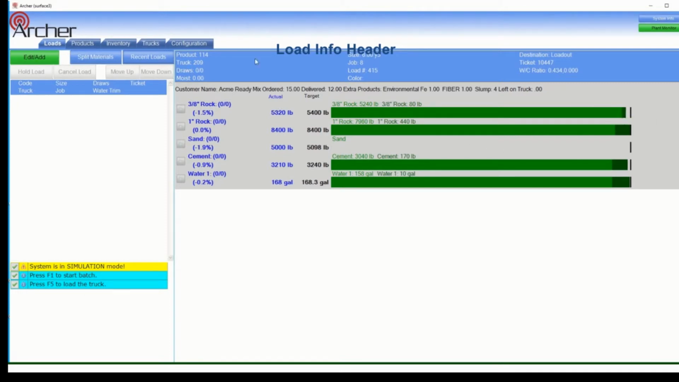The blue load information header at the top displays the yard or destination, product, load size, truck, ticket number, and job number. The load detail header below the information header will show ticket details that are sent over from dispatch, such as customer name, batch notes, and extra products like fiber or color. These will only display if you're receiving load information from a third-party dispatch system.